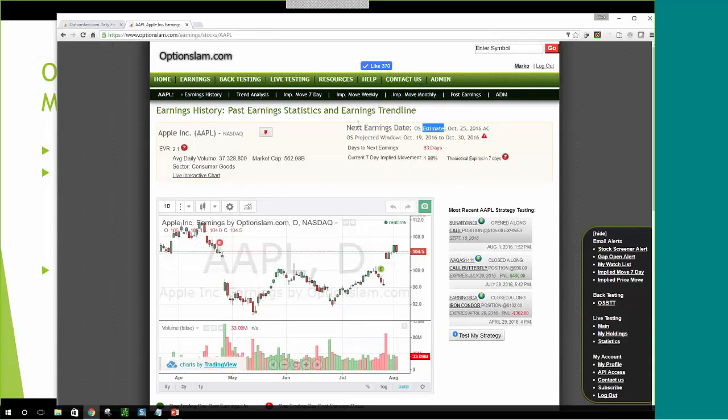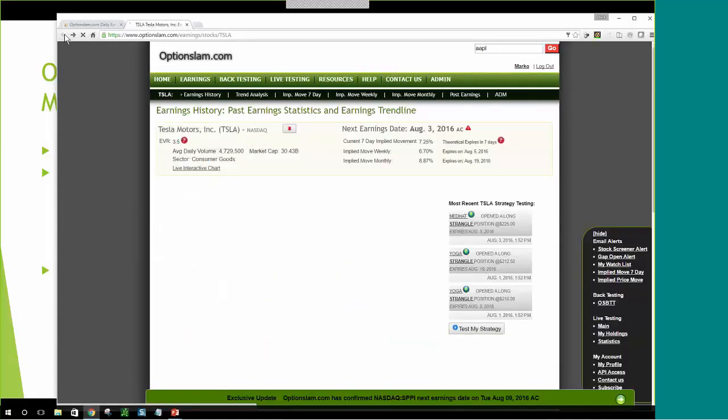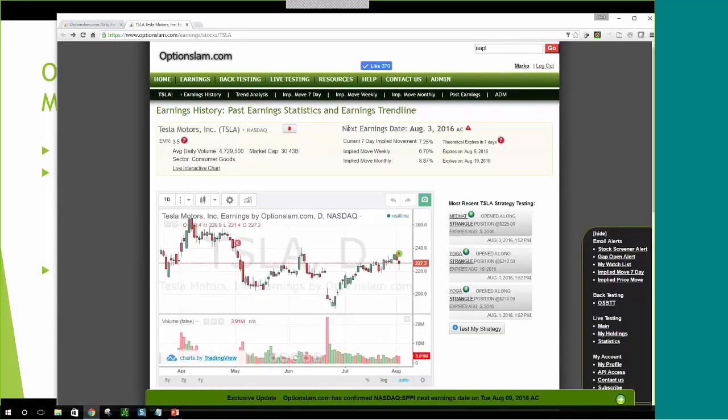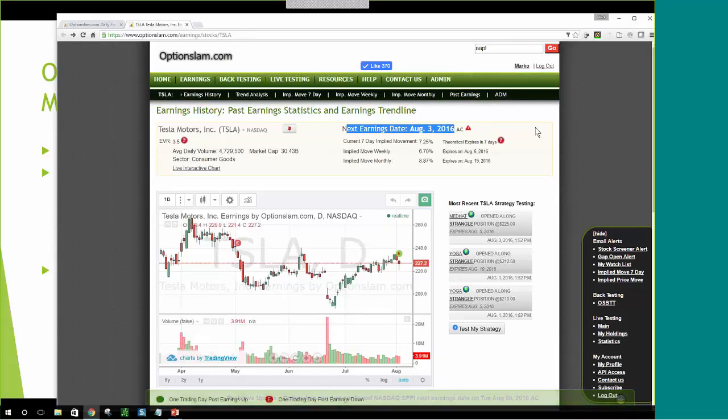So basically that's how you can tell: if you see the word estimate or estimated, then it is not confirmed. And on the Tesla page prior, you do not see any wording using estimate or estimated. It simply states emphatically that the next earnings date is August 3rd, 2016 after the close. This is what you can consider a confirmed date from OptionSlam.